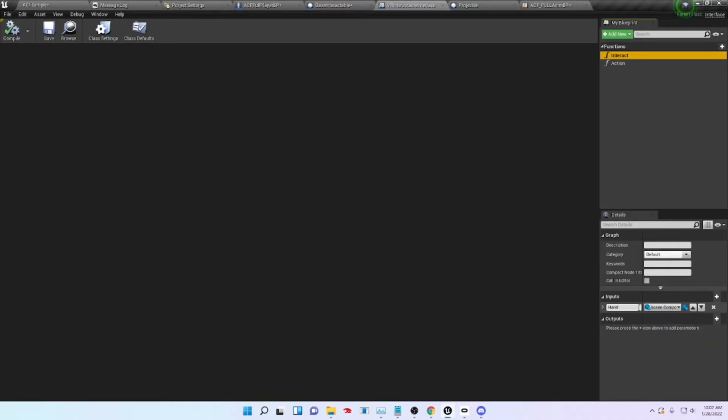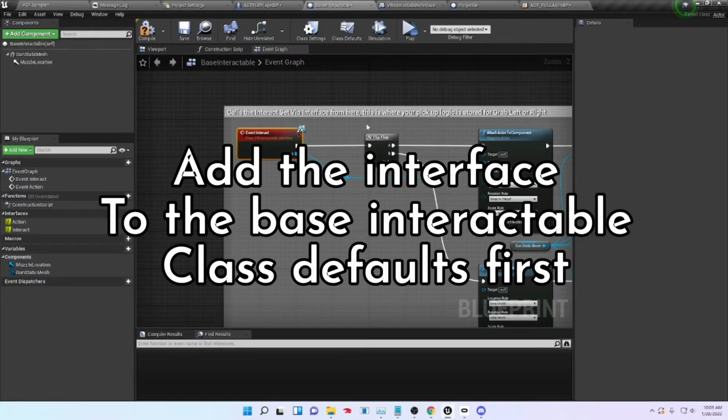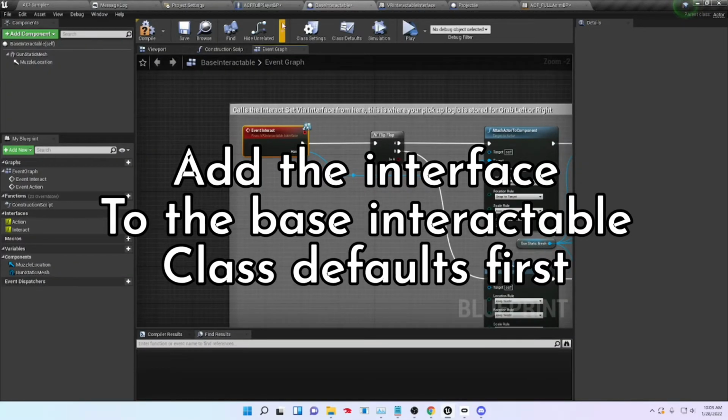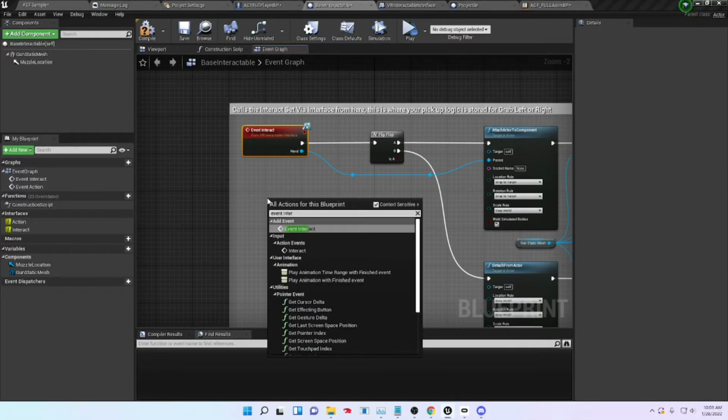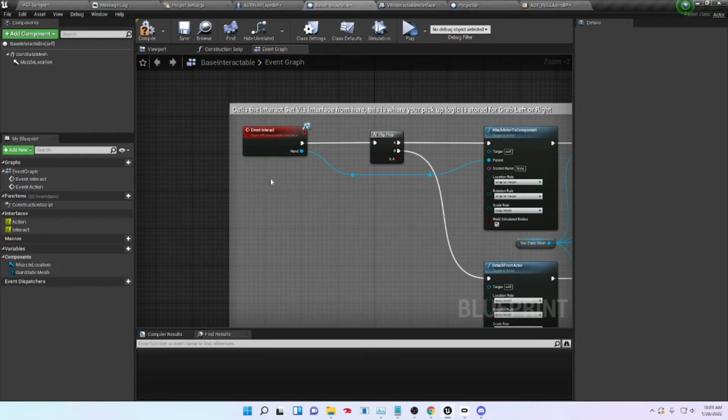It is not an array. And then type in hand. And then go ahead and click add new to create a new function, and call this one action. After you do that, compile and save. Once you've compiled and saved, head back over here to your base interactable. Right click, type event interact, press enter.